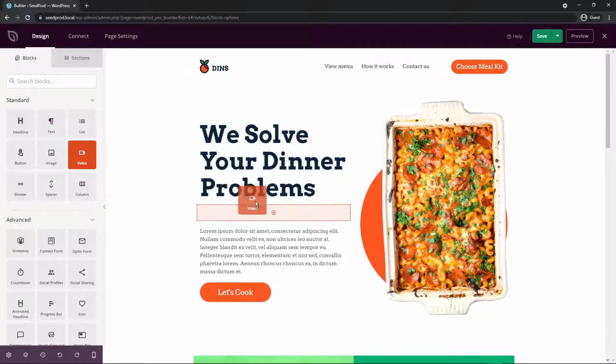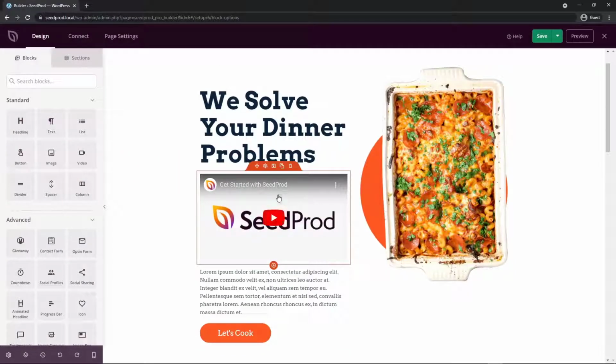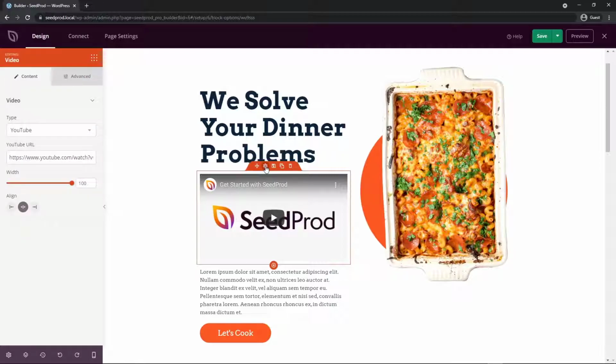You can just drag and drop one in here. Now you'll see that I have a video here. And if I click the cogwheel here for the block settings, you can see I have options here to change that. So for type, we have YouTube and custom. So you could just paste the URL to your YouTube video right here. You have width and alignment and then some advanced options here.